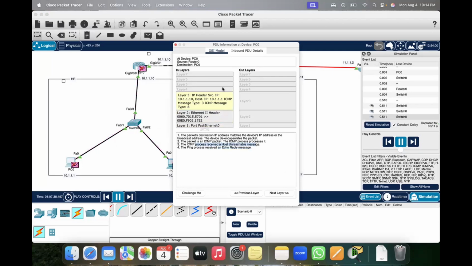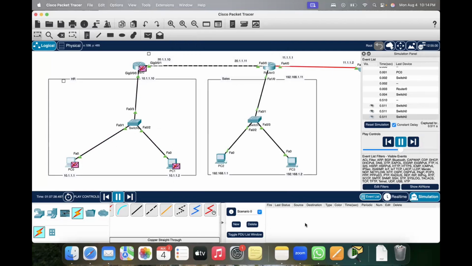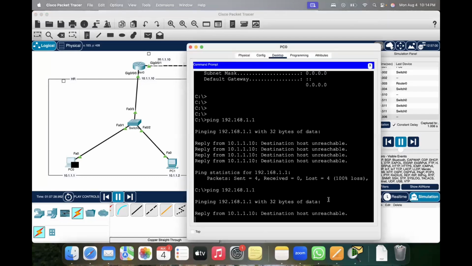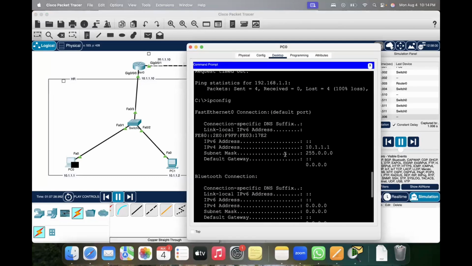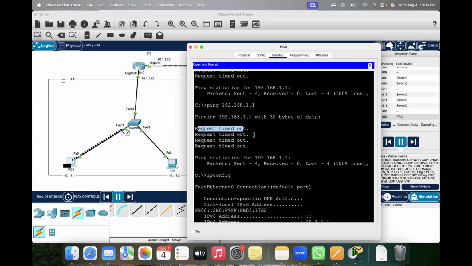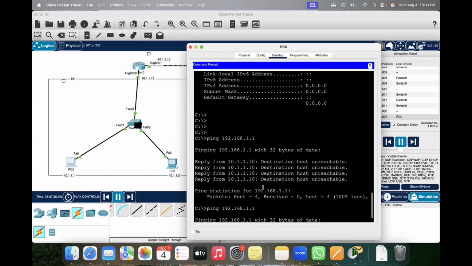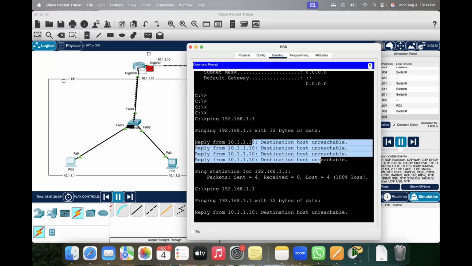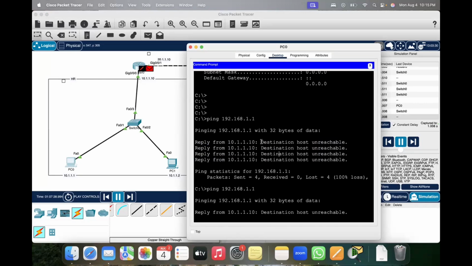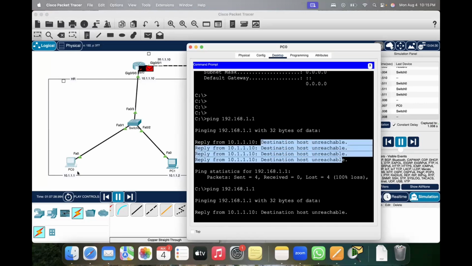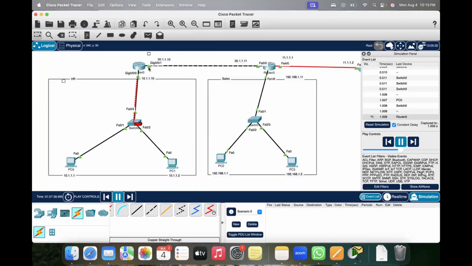ICMP process received a host unreachable message. Earlier it was getting this type of message. First time when I pinged, it was saying request timed out, right? But after setting my gateway, it is saying destination host unreachable. And who is sending it? This destination host unreachable to PC0, this router. Getting it, guys?